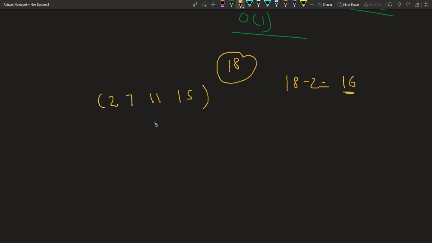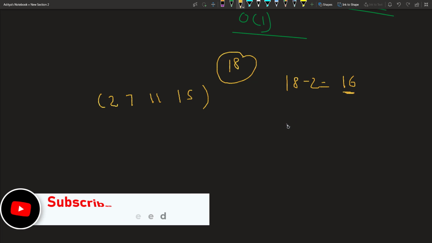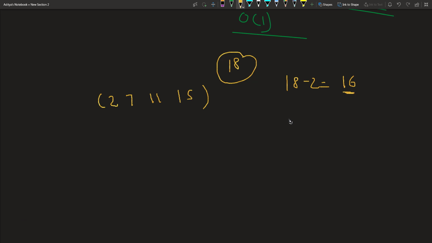and then we can perform a check on whether 16 is in our dictionary or not, and if it is not, we can simply continue. Then we can check 18 minus 7, which is equal to 11. Is 11 in our dictionary? If it is available, then we can return the indices, and if it is not, then we cannot. So let us see it step by step.